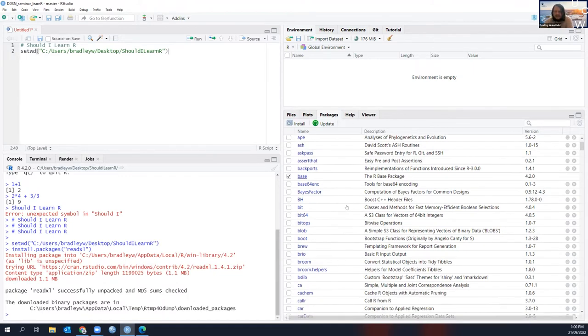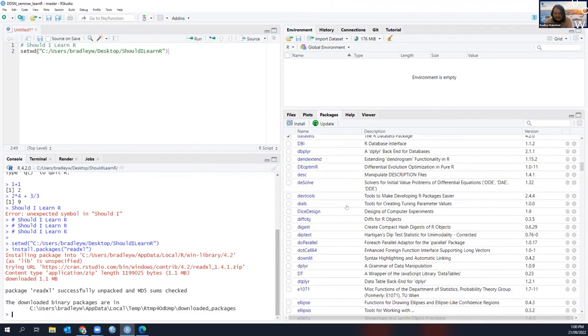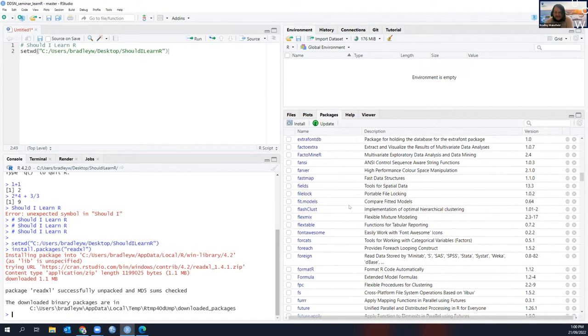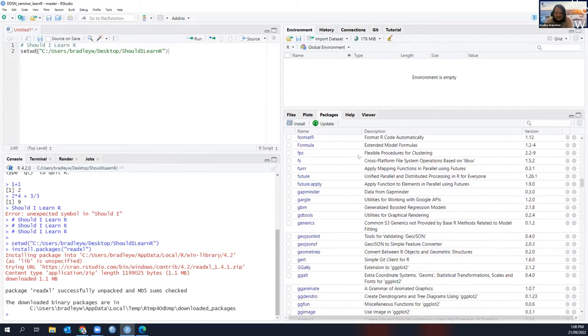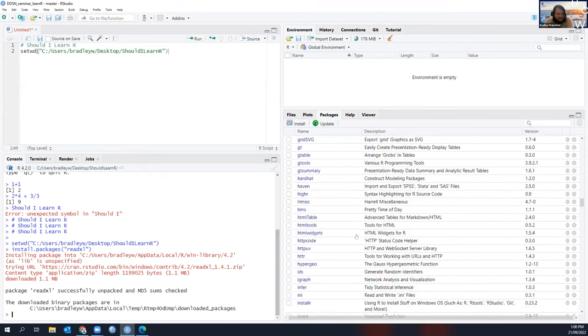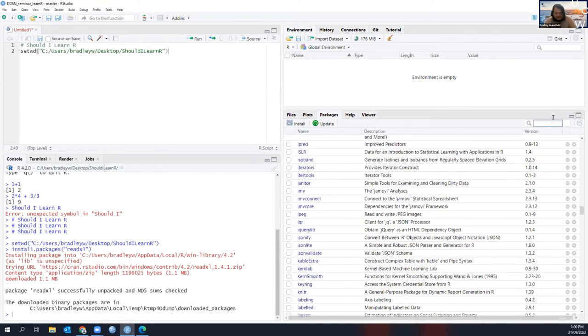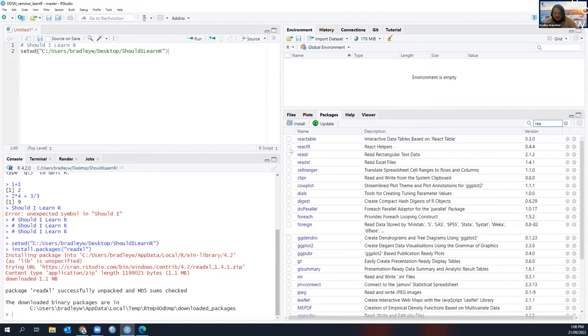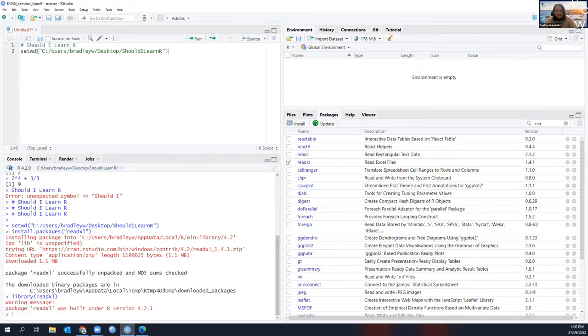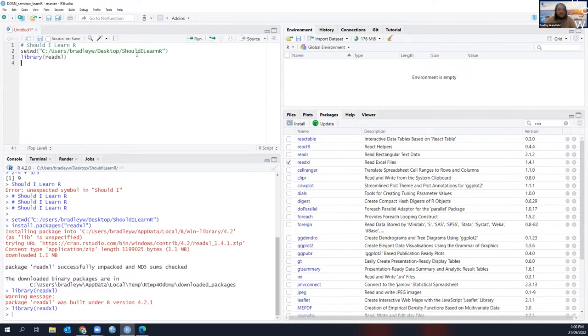You can do that by scrolling down this list until you find the one you want. Sorry, I've got lots of packages installed because I use a lot of packages. In fact, I could just search for it in here. readxl should come up. There it is. That's the one I want. So I tick that button and it will load the library. Now, if you don't want to have to search through this list, and you want to just run the script from the onset, I can just copy that library code and paste it in here. library(readxl), and then it will automatically tick that button for me.